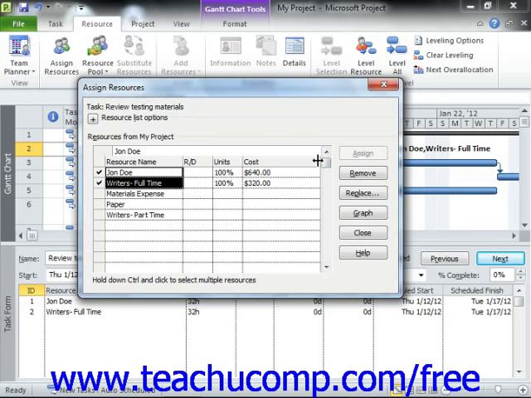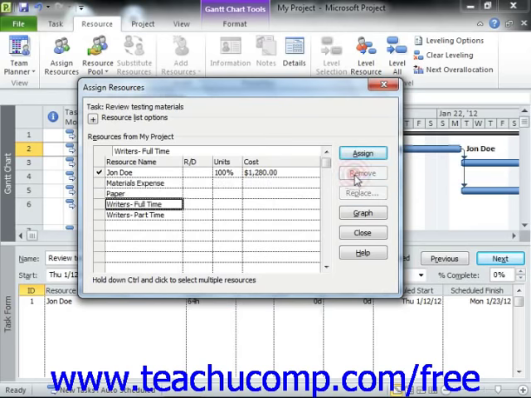Note that you can also remove work resources in this dialog box by selecting the resource to remove and then simply clicking the Remove button to remove the selected resource assignment. This will also impact the units and cost shown.